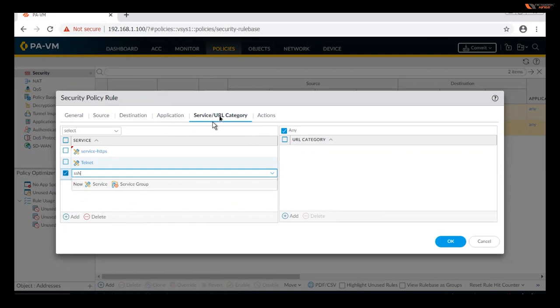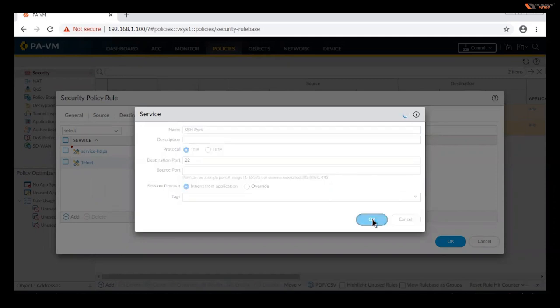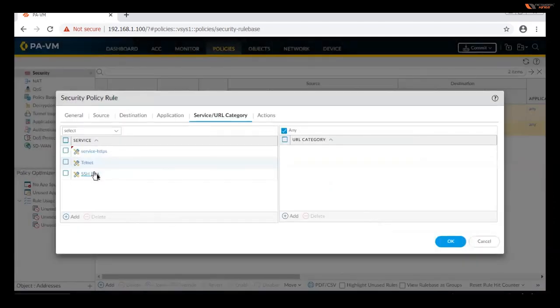Or if you're not able to find it, come to services. You can create your custom service whenever you are aware of the port. If you create any new port details, you can just create an SSH port. I know the SSH port is 22. That's the custom service created. So that's how you can create custom services here, if it is not already defined. Okay, now come to the action.